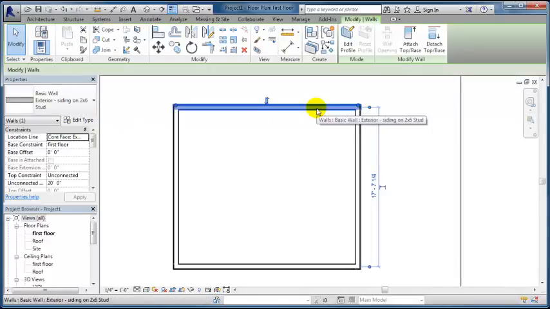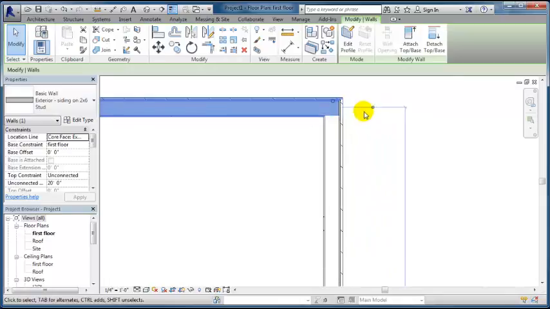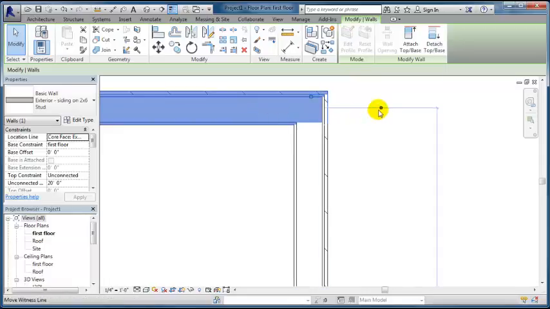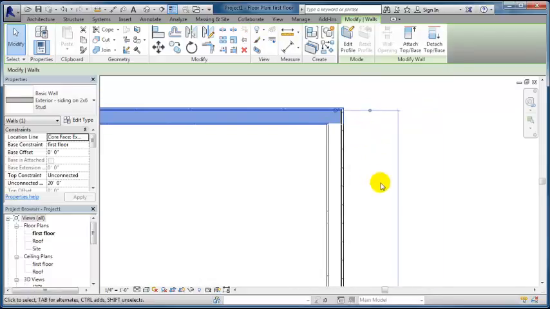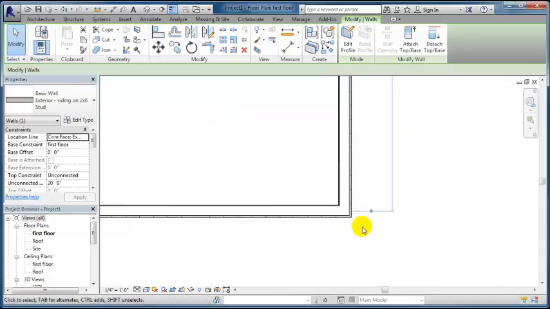I want to select that wall. I want to adjust this dimension so that it goes to that outside face of stud, which is this line here. So I'm going to grab this node here and I'm going to move it so that it highlights that outside face of stud line, which is right there. I'm going to do the same thing on the other side.